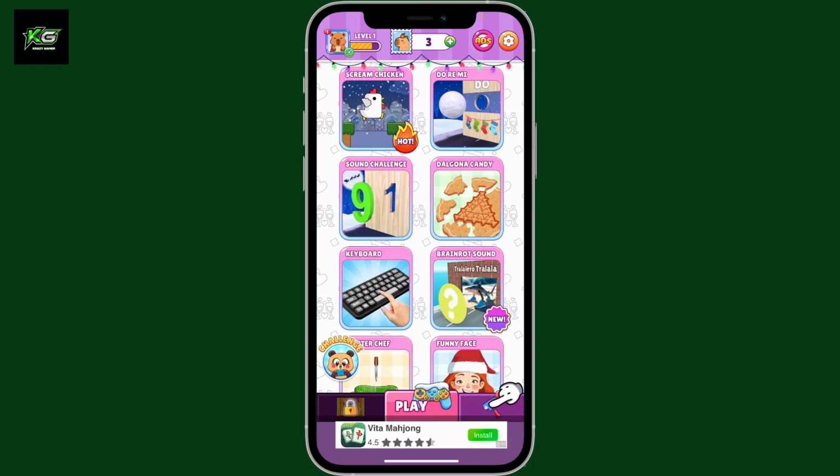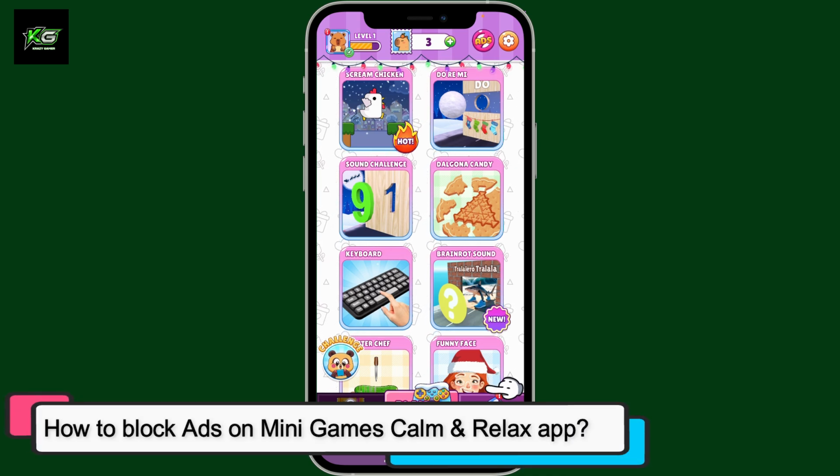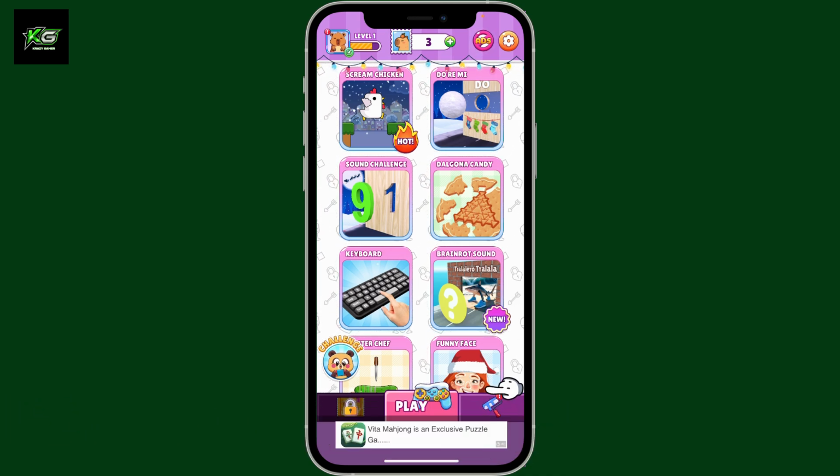Today in this video we will be learning how to block ads on minigames Calm and Relax application. To block or reduce ads in the minigames Calm and Relax, first of all open up your application on the device and then go to the top right corner of the screen and tap on the ads button.